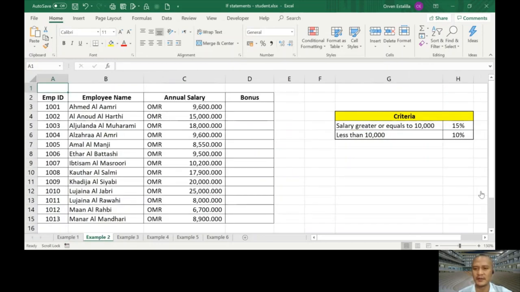Example number two. So as you can see here, again, there's just one value that we're going to evaluate. So therefore, there's just one logic test. And see here, salary greater than or equals to 10,000, okay, we're gonna have 15% bonus. We're talking about bonus here. And then if it is less than 10,000, our bonus would be 10% of the salary, okay, annual salary. Okay, so we have to use that.